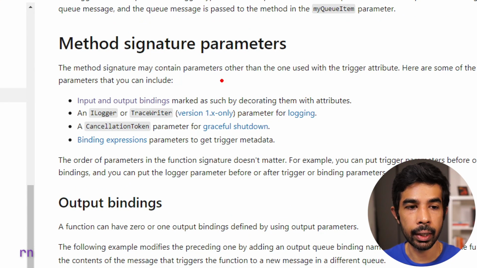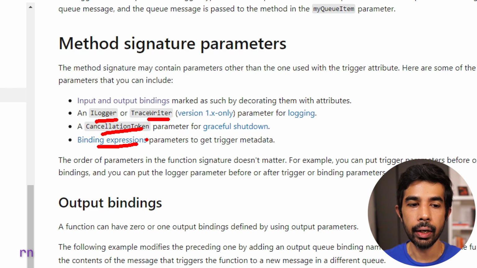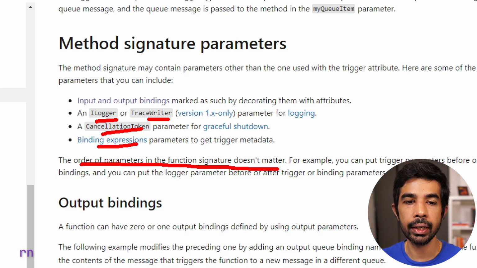Now, if you look here, the options that you have are basically the logger or the trace writer, a cancellation token, and binding expressions parameters. Also note that the order of parameters in the function signature doesn't matter. So basically, you can switch around the parameter order in the function that we just saw.